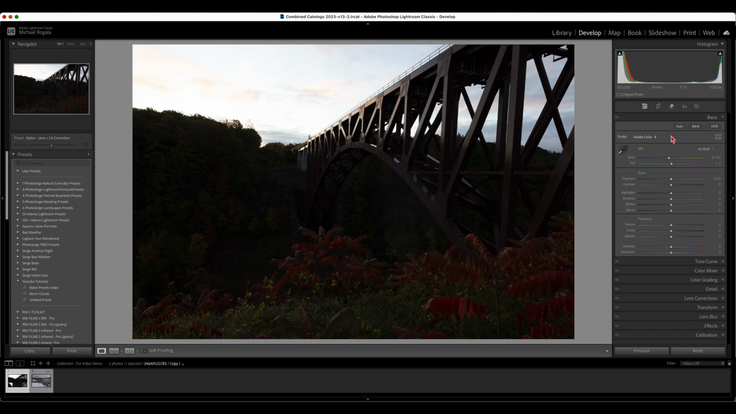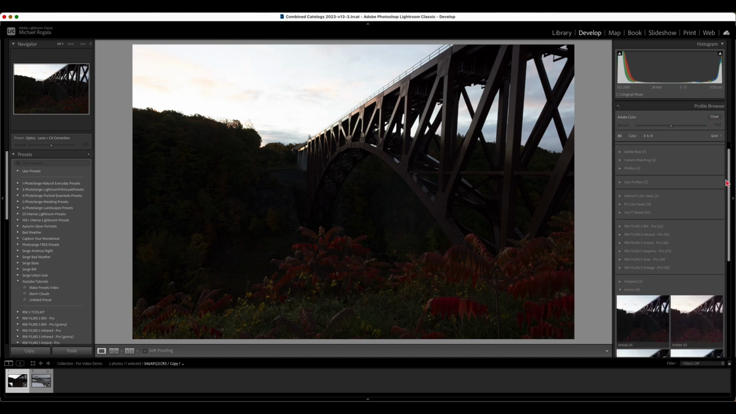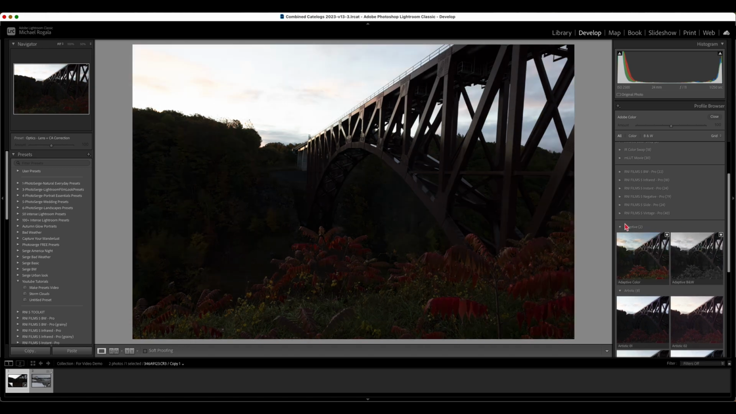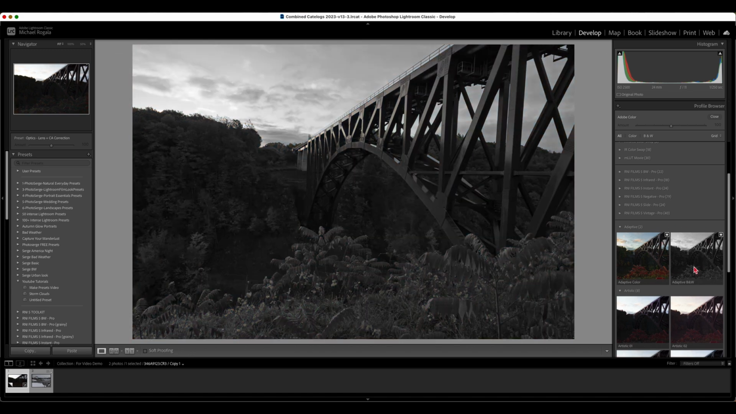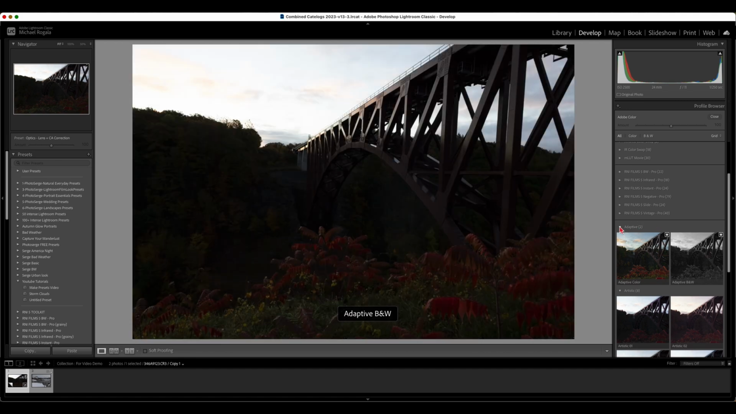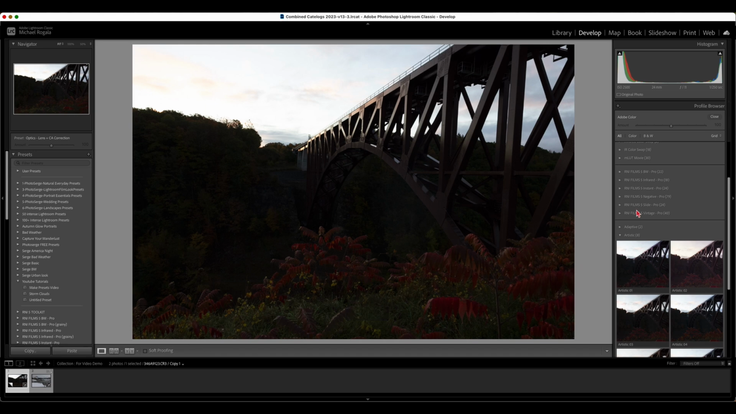So if you want to get adaptive profiles, there's two ways you can do it. The first way I'm going to show you, because you may not have it in this menu here: you come on over here to these four squares, click on them, and you might have to scroll down a little bit. You'll see an adaptive section here. Click on that, and you basically have two: adaptive color and adaptive black and white. And that's pretty much it. Then you click on them, and they do their thing.